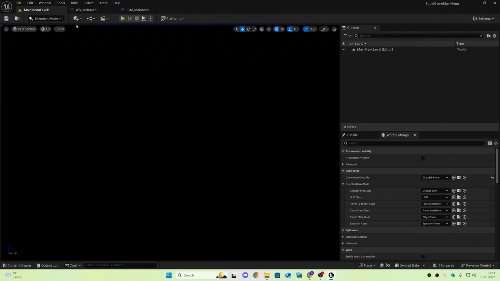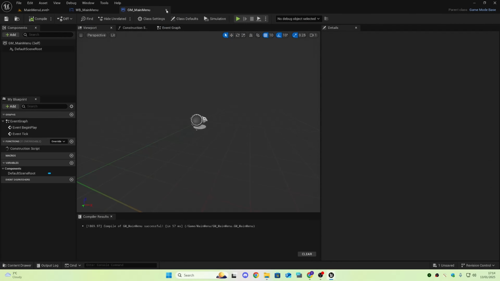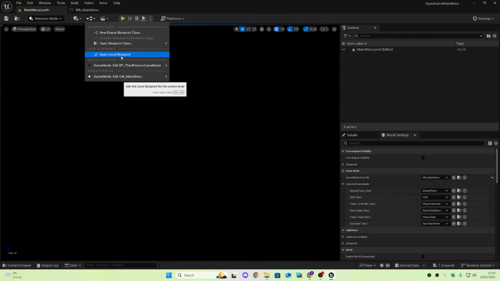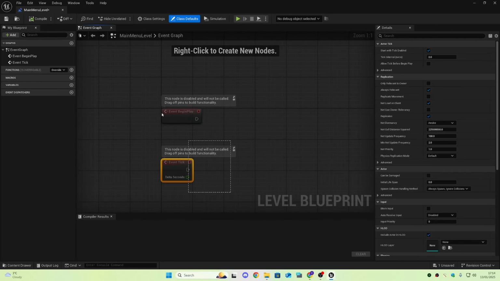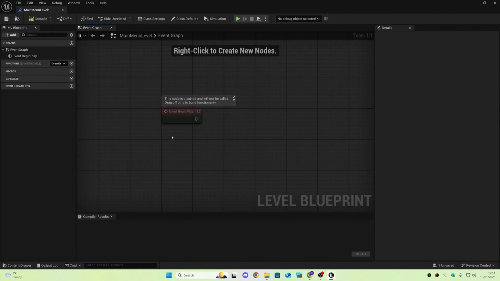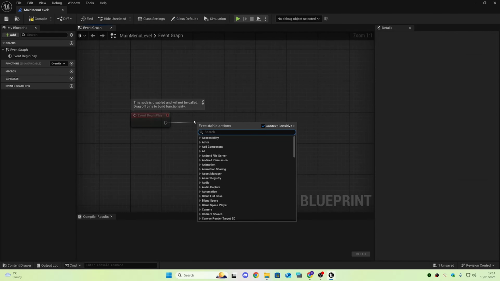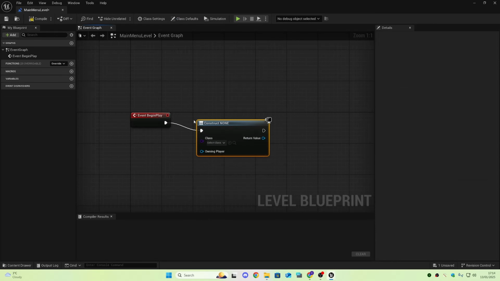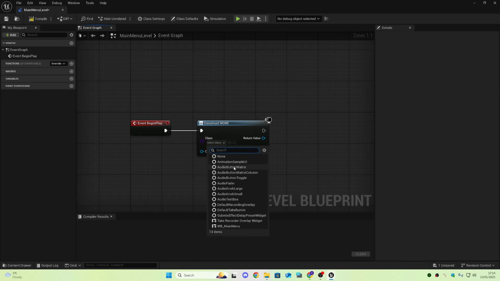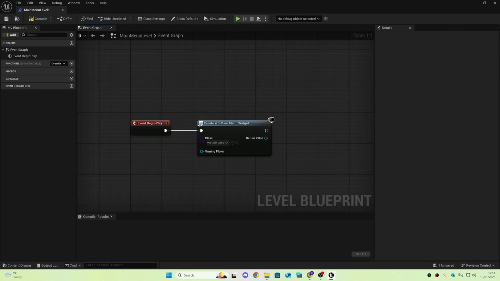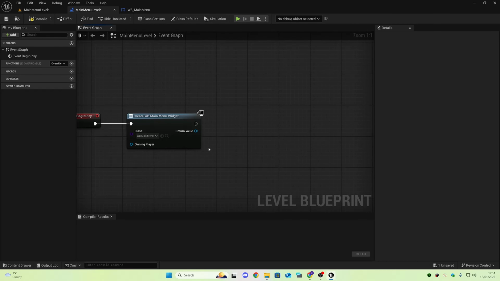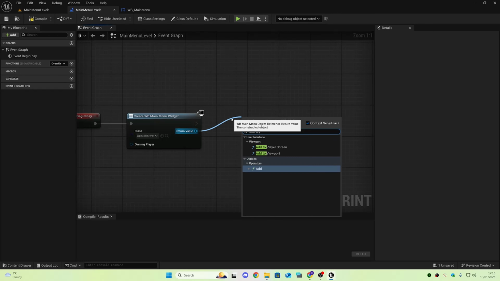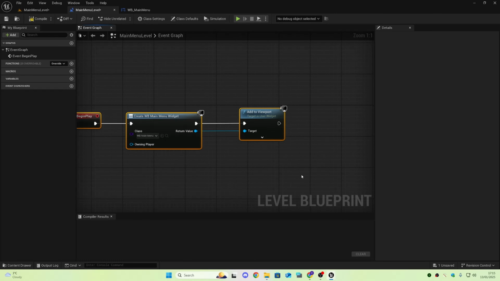So we're in our main menu level here. Don't worry about this here, I was just testing something. Right, open level blueprint, and here we're going to delete this one. Tick, we don't need that. And we're going to go create widget like this. What widget are we going to be creating? We're going to go widget blueprint underscore main menu, the one we've just created. So like that. On when the event begins, we're going to create this. Simple as, okay? And then what we need to do, add to viewport like this.